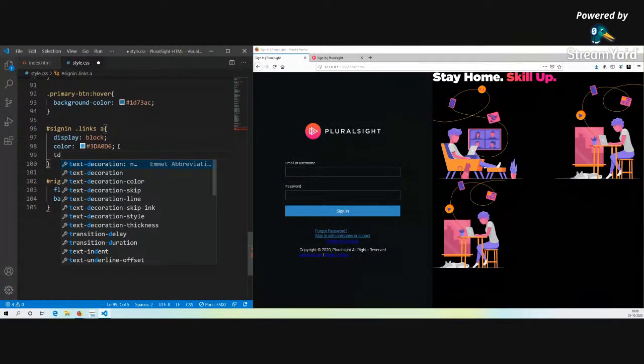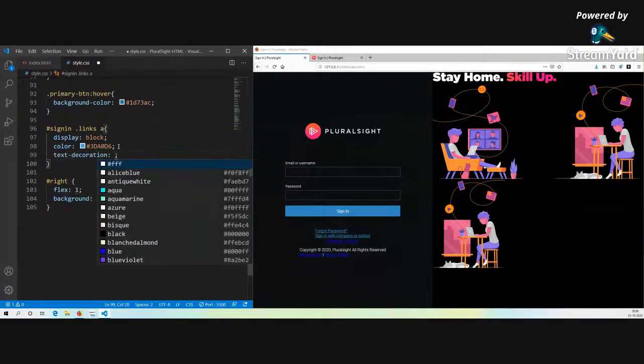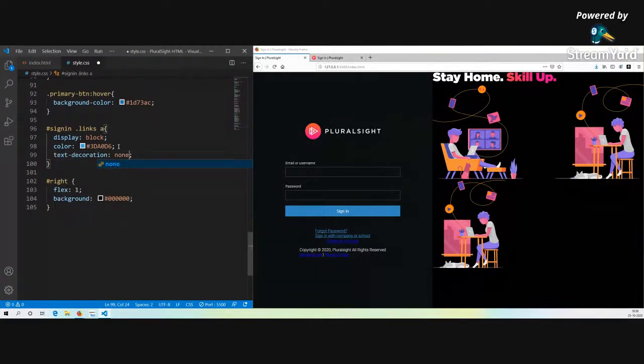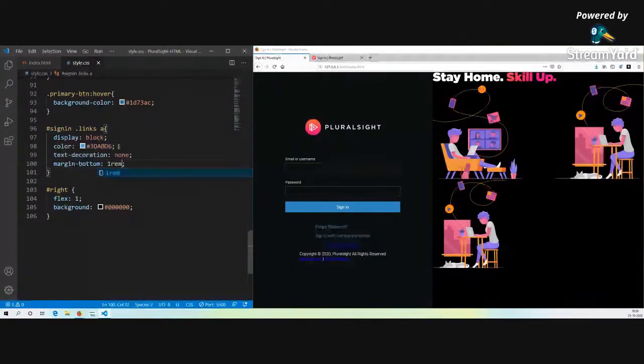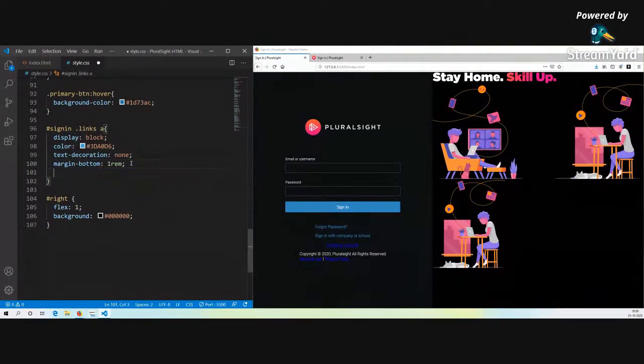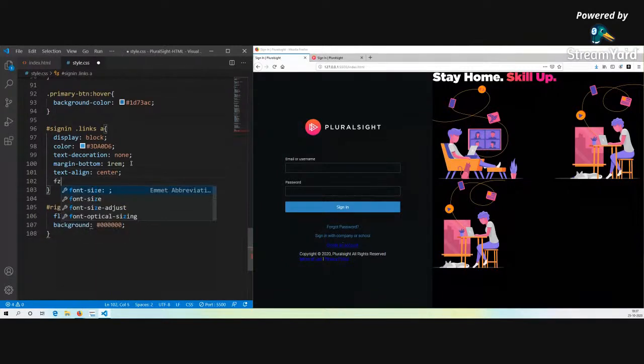So text decoration is none because they are anchor tags, and if you give text decoration none, see the underline will be gone. And then margin bottom is 1 rem. So see the margin bottom has been done. Text align is center, so everything will be centered. Font size is 0.9 rem.